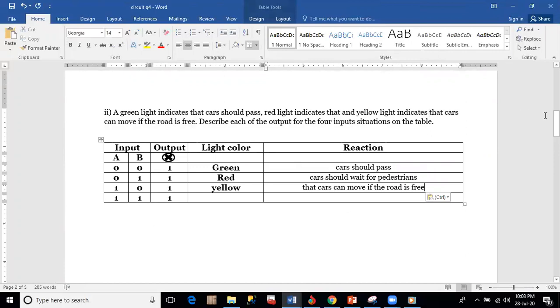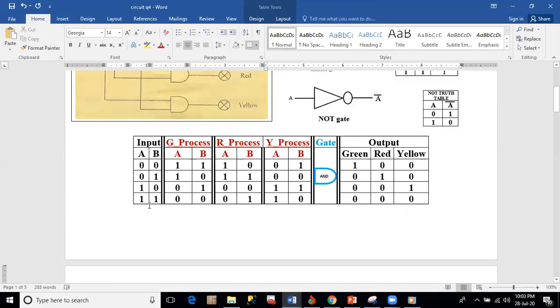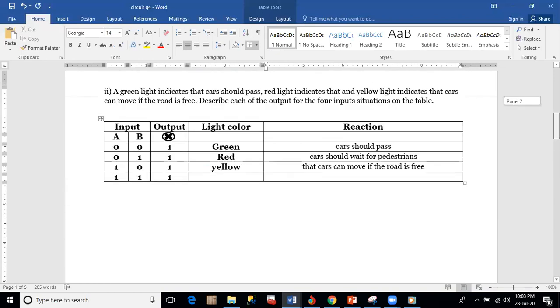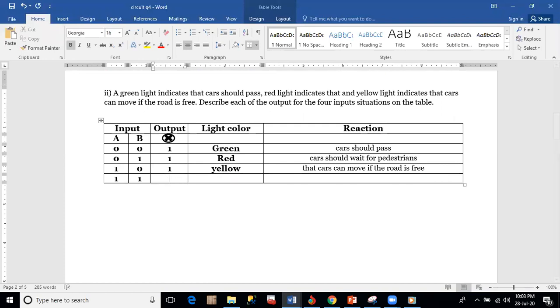When we have 1, 1, there is no light. Everywhere is 0. So our output here should be 0. No light. Reaction: this is an error. Maybe an error, or let me say it's a form of confusion, misunderstanding. So that is that for that.